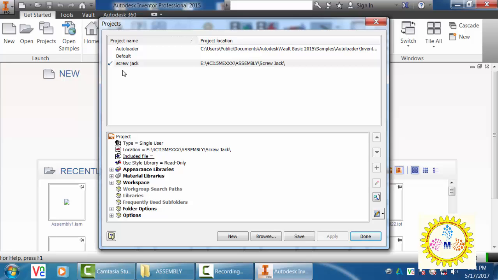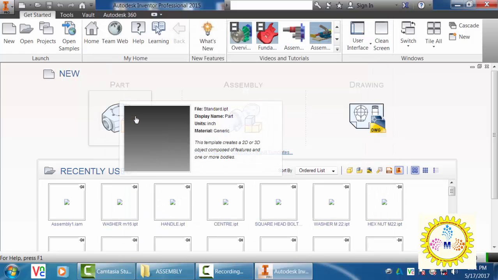Whenever you are working on one single part of that project, you need to open that respective project. Done. Now just click on done. Okay, so now I have created the project.